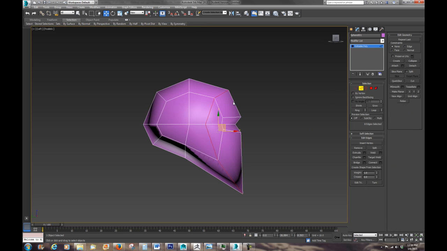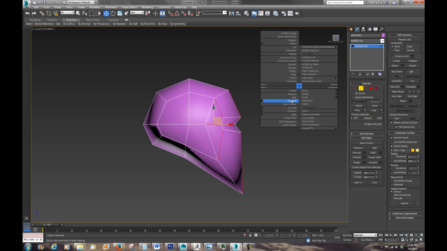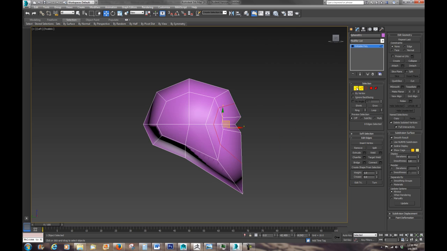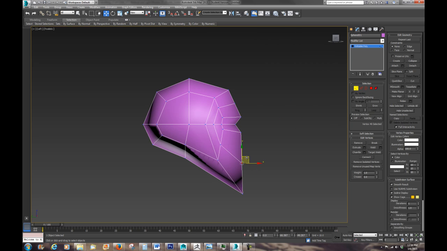So let's make another loop. Right here, click, ring, right click, connect. And what we want to do with this one in the front is bring it up like this. And maybe we'll take this and make it so it's not quite so deep, something like that. Can bring this forward probably a little bit. And I'm just trying to subtly shape this as I move along. That's pretty much fine right there.